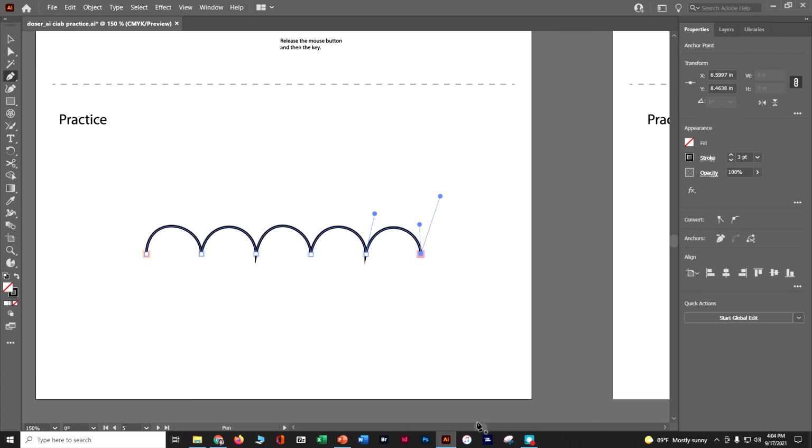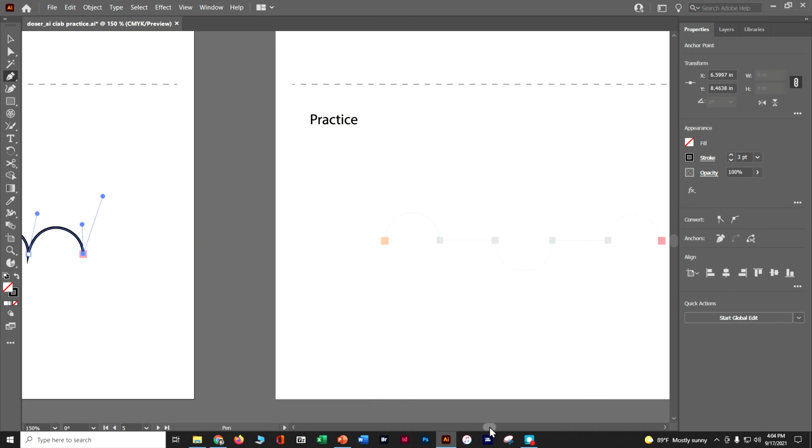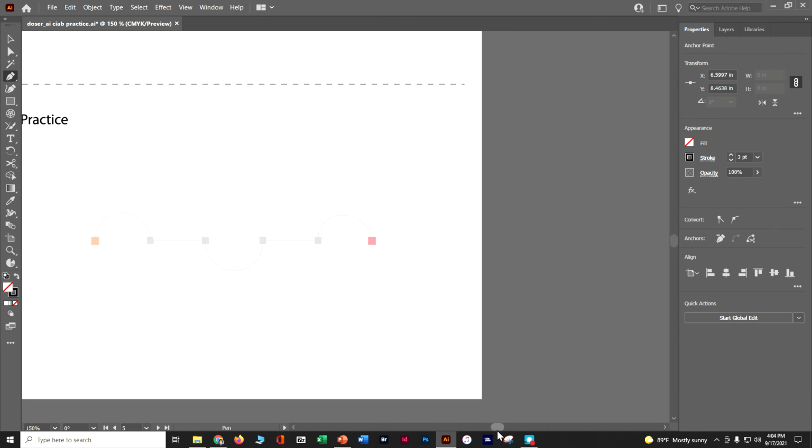All right, so that's how you're going to do a scallop line. And it's going to take a lot of practice to do this. So go ahead, practice several times underneath. All right, so now we want to do the same thing, but we want to convert some of those anchor points as we go. So let's go ahead and combine those.